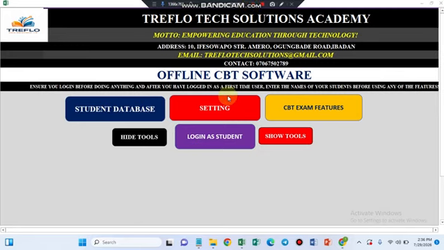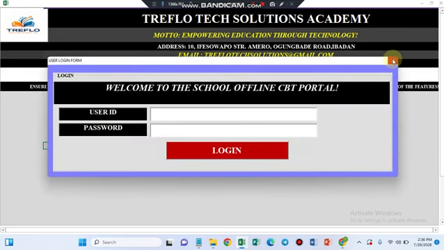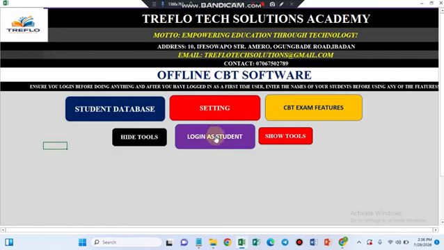Here is this offline CBT software. You can allow your students access to the exam portal by logging in as a student, after you have set the questions, set the time, set everything. So you will now log in as a student using this one. Welcome to the school offline portal. So you enter, log in as a student.